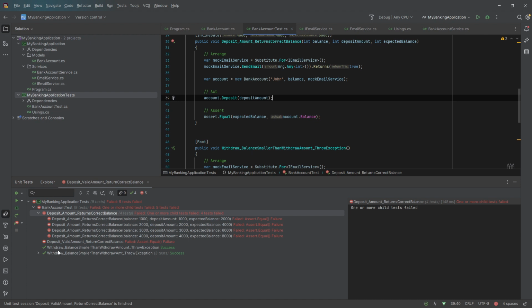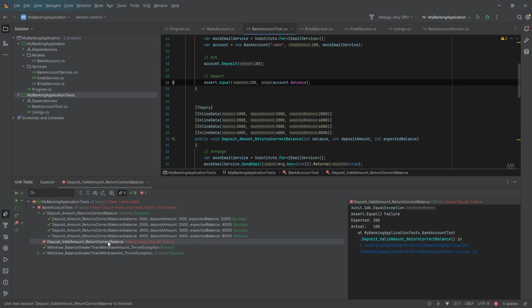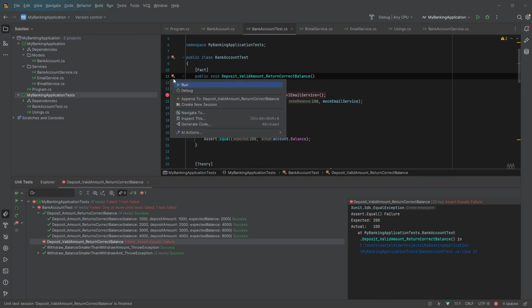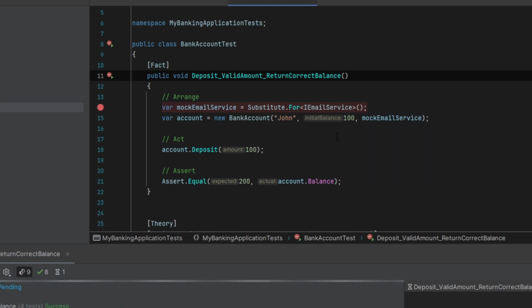So if you go with the other one, let's run all the unit tests. Okay, and this one fails as well. I expected 200, actually it's 100. So we can do one thing, we can also debug that. At the moment we haven't debugged anything, but you can also debug by just clicking debug, and I will also show you what value you will see in the mock email services. So it's taking time, come on.